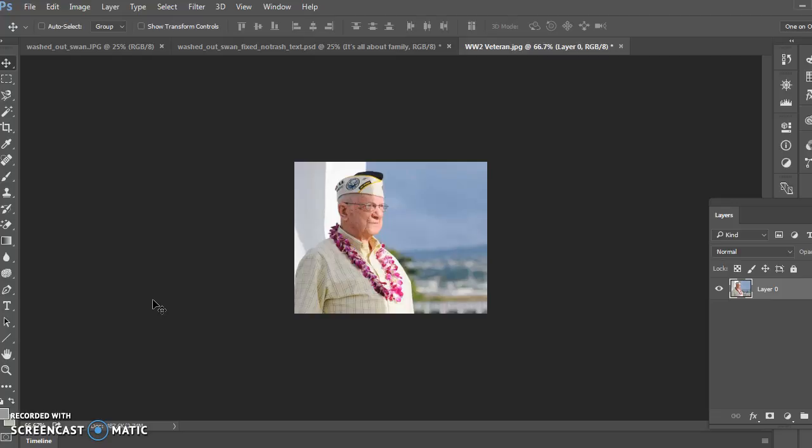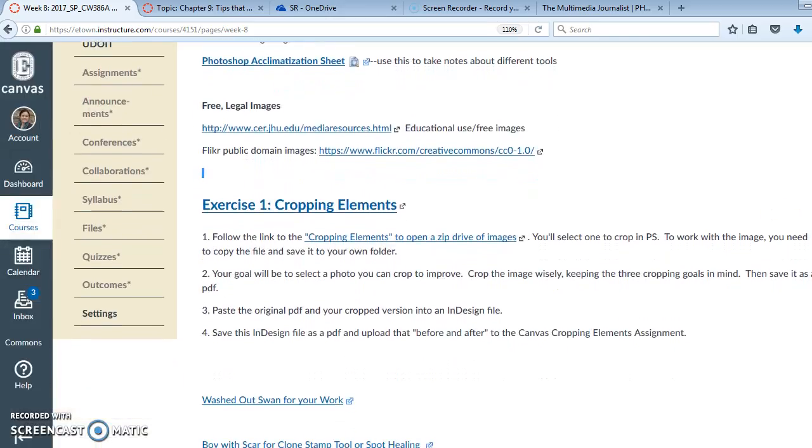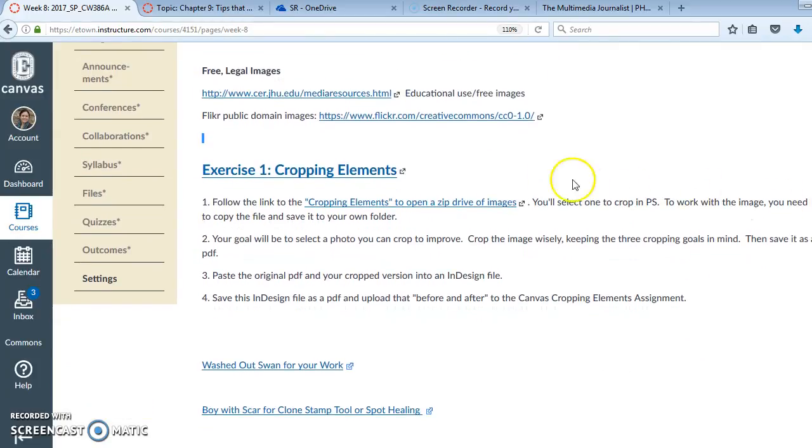So now I'd like you to try this, and your end result is going to be submitted on Canvas. So I'll take you back to our Canvas page, and this is your option here. You'll be following these directions to produce one document, one new photograph that you've cropped. And you can follow this link.